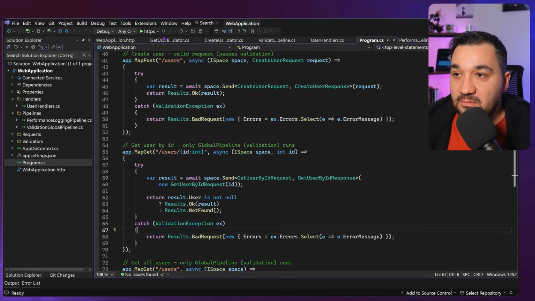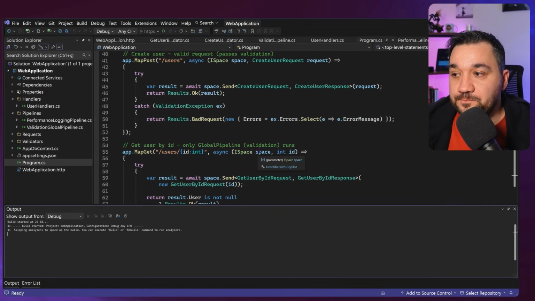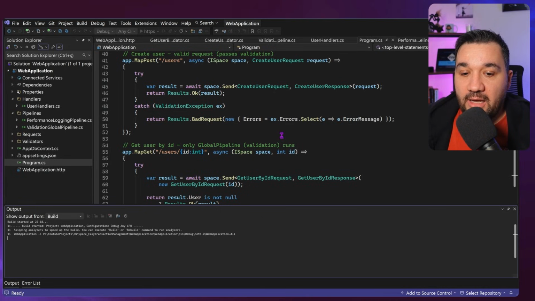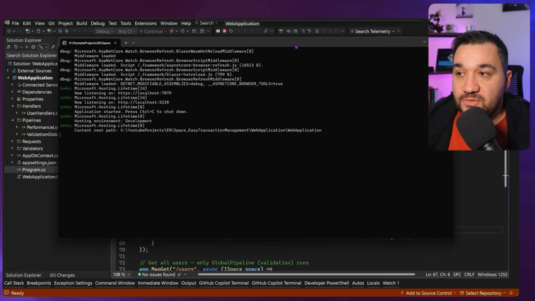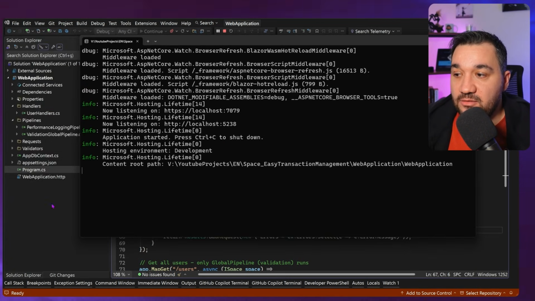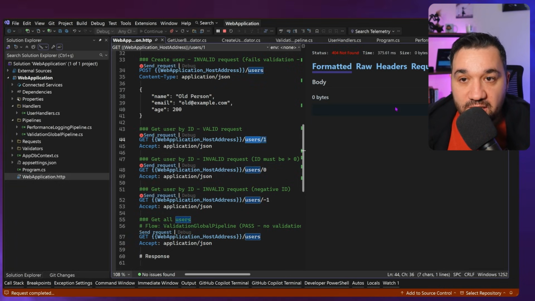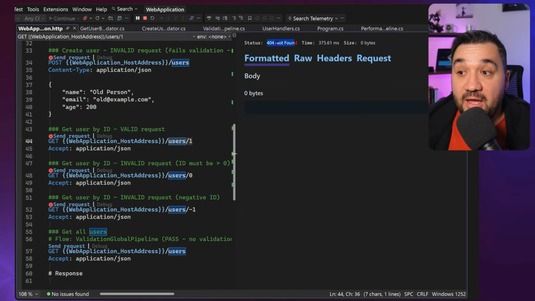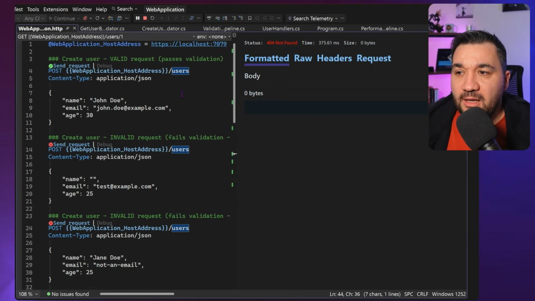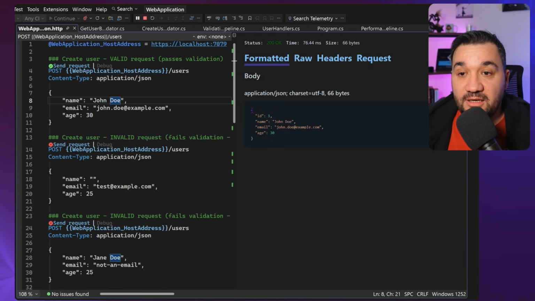In this case, let me run the application first and see how it goes. In the console, we don't see anything right now, but if we go here, I'm going to try to get the user 1. I make the request. It just says, okay, this is not found. Maybe you shouldn't return no content in any way. But over here, I'm going to create a user with John Doe. I just hit it and it is being created.